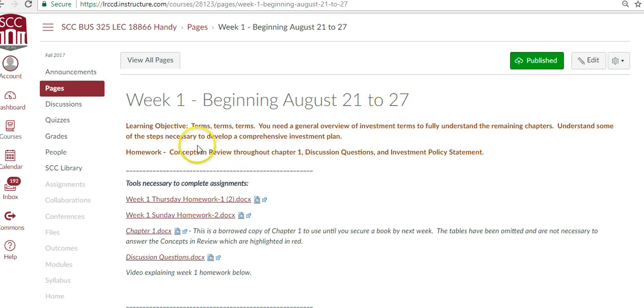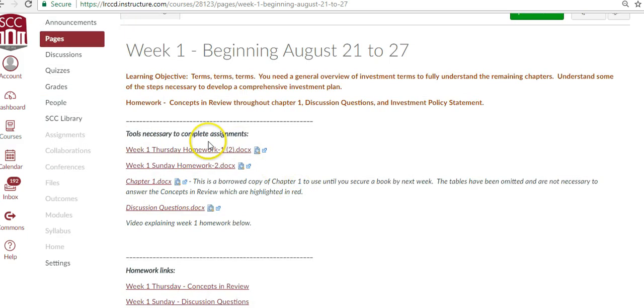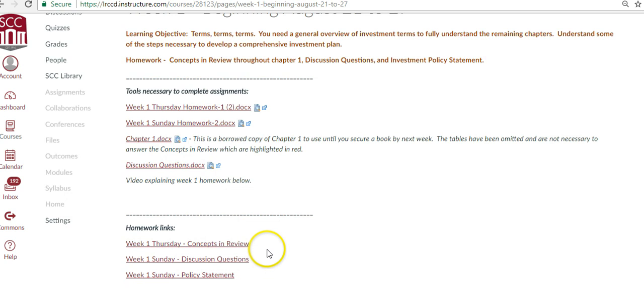Your learning objective, terms, terms, terms. We're going to focus on chapter one, which is very termy. It's just a general understanding of some concepts. But anyway, the gist of this is that I set these up the same each week. You're going to have a learning objective, a homework assignment, the tools. These are all the things you're going to need to complete your homework, and then finally, your homework links.